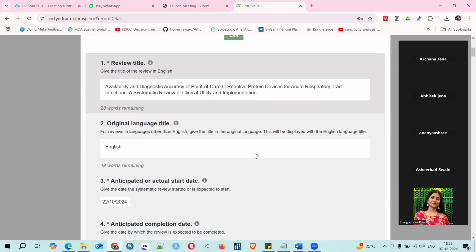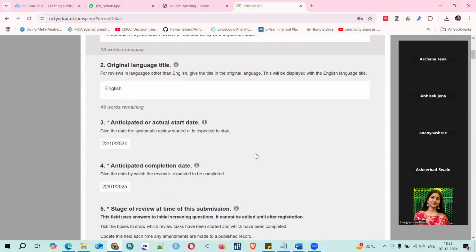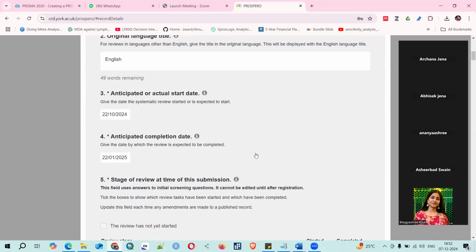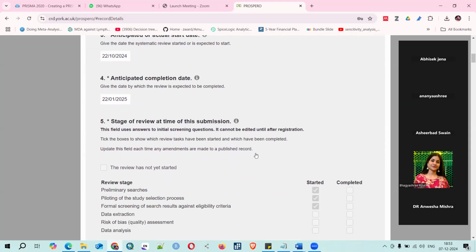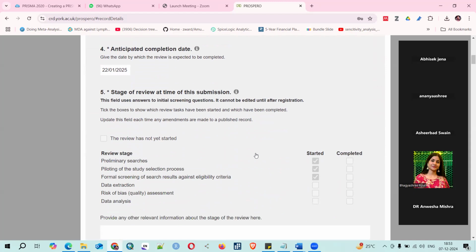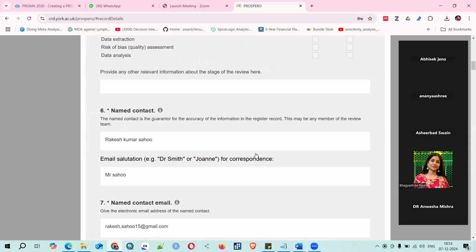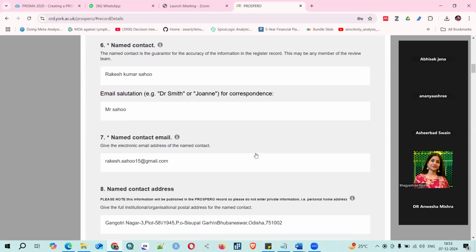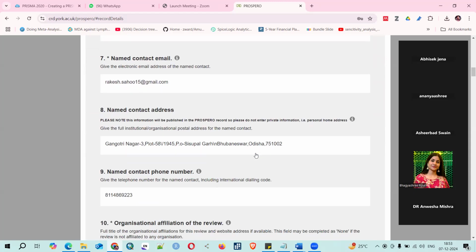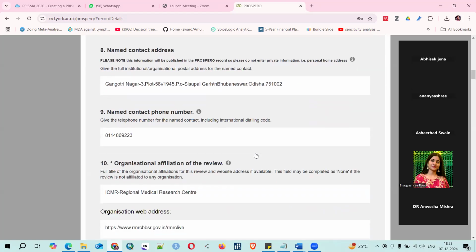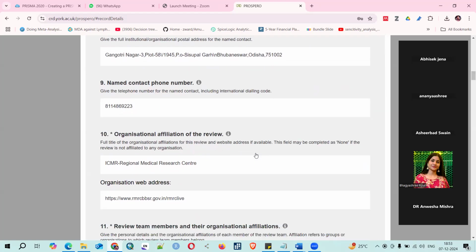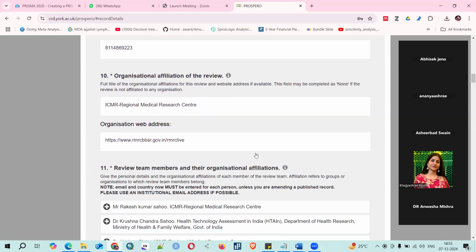Then original language title, then anticipated start date and anticipated completion date, then stage of the review. Initially we say we have done the preliminary search and pilot searching, so these are completed. Then the name, because it is submitted under Rakesh's ID, it says Rakesh Kumar. Then the preferable email. This is very common. Then the name of the contact person, the phone number of the contact person, organization affiliation. These are very common things.